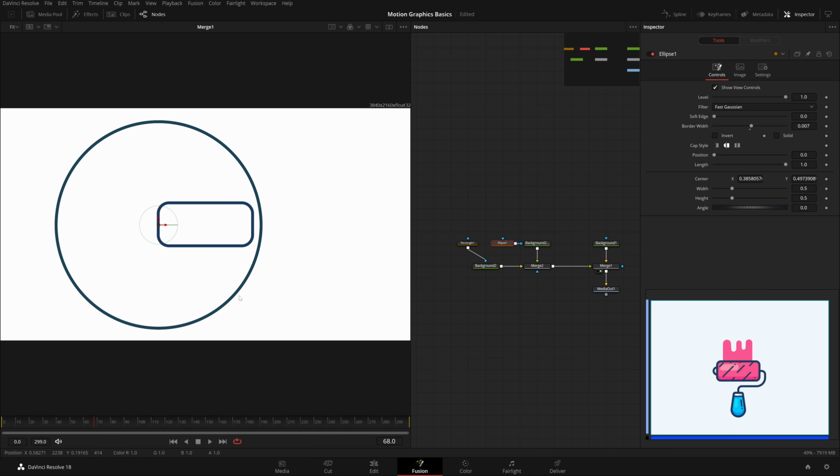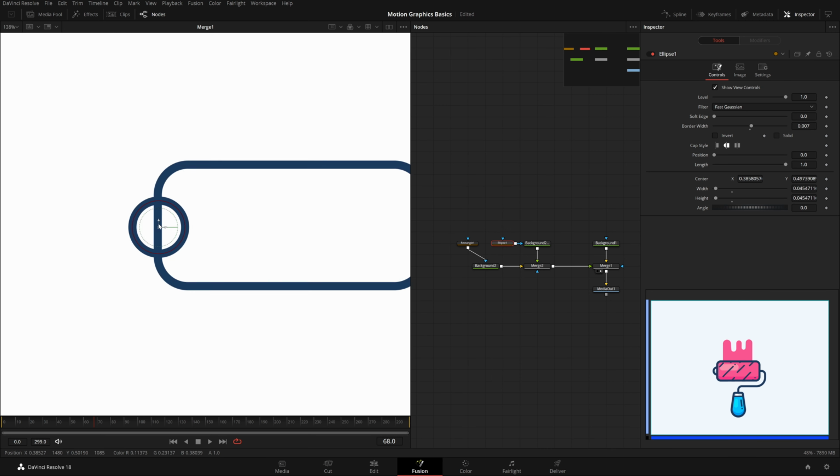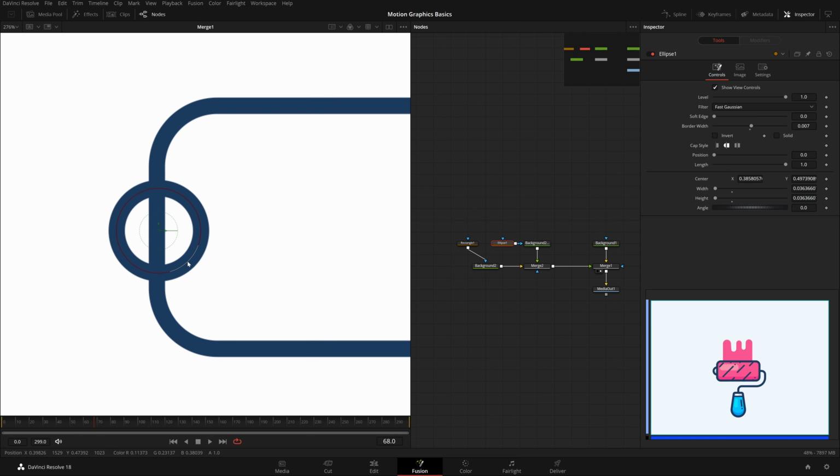Again, show view controls is checked on, so we can see this. Now make it something like this, as you can see over here, this little one. And with the length and position values, let me just make its length 0.5 and its position 0.25, and boom, you got yourself this. But now you can see it's coming ahead.